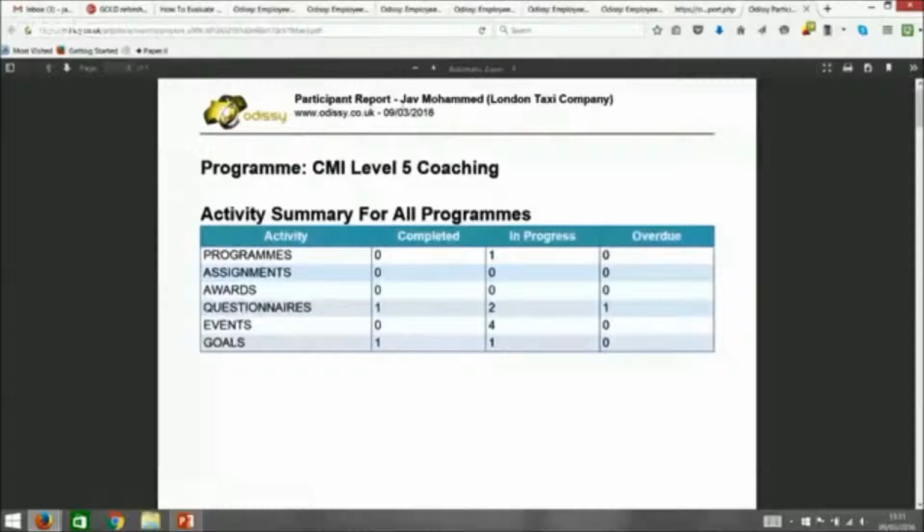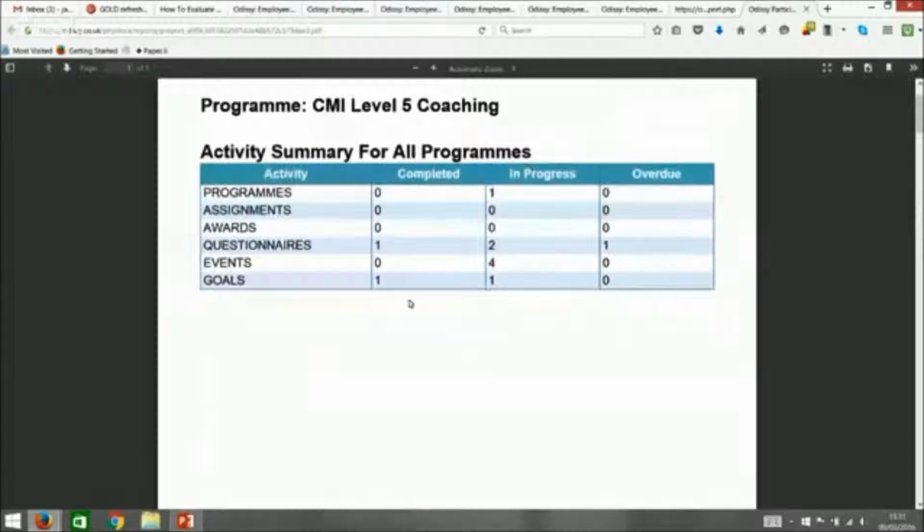As you can see, here's my participant report, my name on the top, my organization. Obviously, I'm coming under you guys today. What this table does, this is a summary for all programs, as it says here. So it tells you what programs I'm on. You could be on 5 programs, you could be on 6. This is a summary for all, but the rest of the report will only show you details for this one program here.